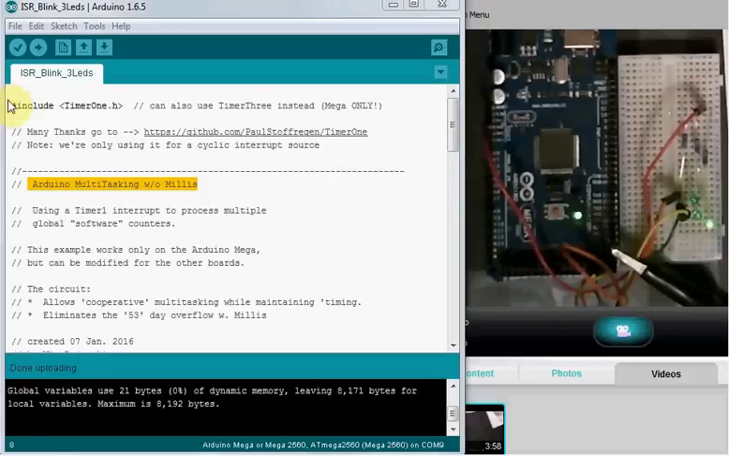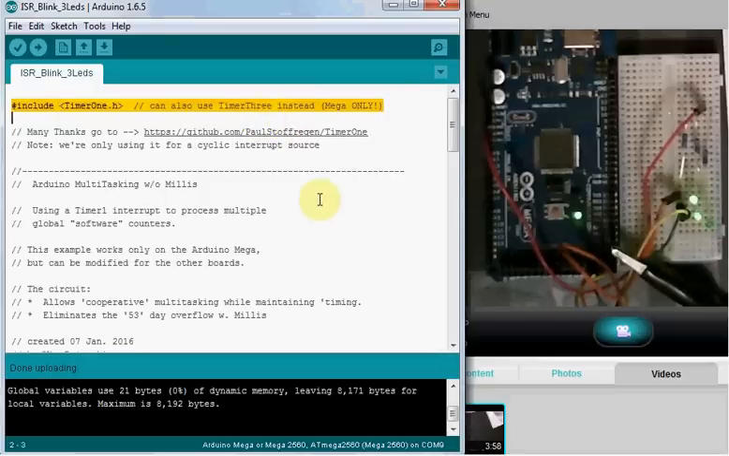To do that, we need to include this header file up at the beginning. In this case, I'm using it on the Mega board. You can use this on the other Arduino boards, but you need to reassign the pins. And I believe the Uno, for instance, has the Timer1 support that you can use.